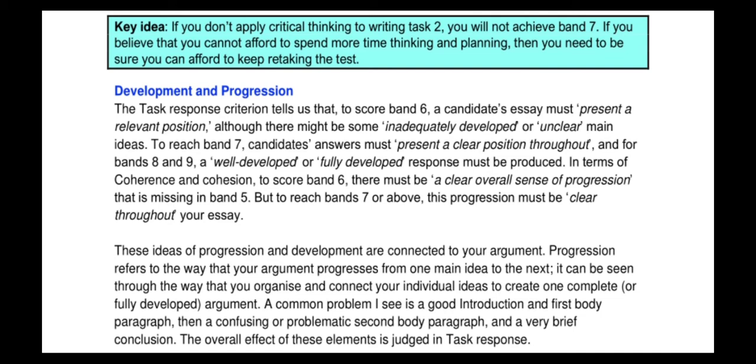These ideas of progression and development are connected to your argument. Progression refers to the way that your argument progresses from one main idea to the next. It can be seen through the way that you organize and connect your individual ideas to create one complete, fully developed argument. A common problem I see is a good introduction and first body paragraph, then a confusing or problematic second body paragraph, and a very brief conclusion. The overall effect of these elements is judged in task response.